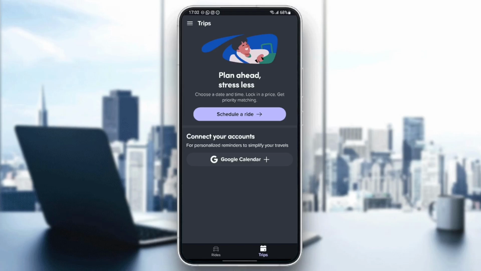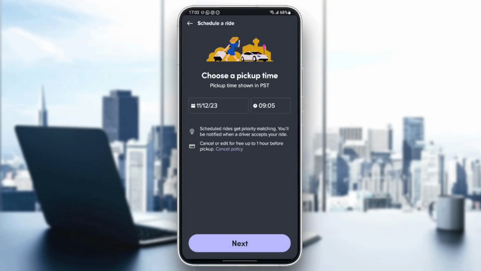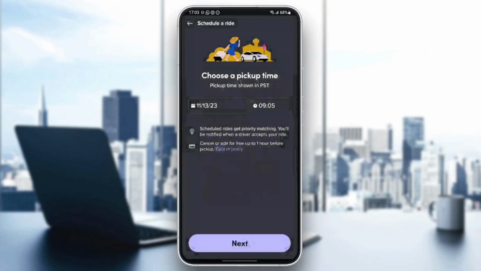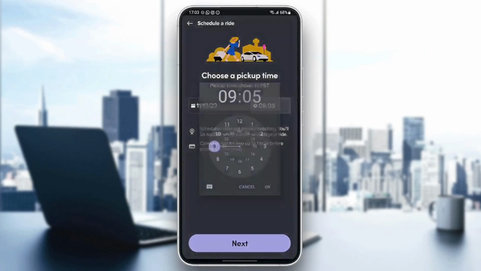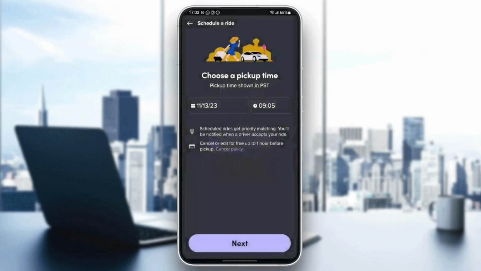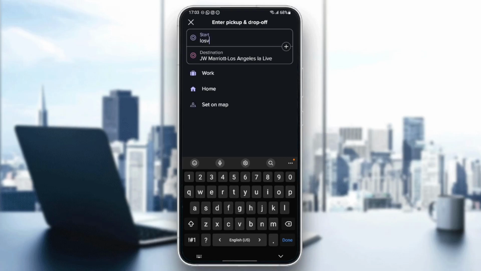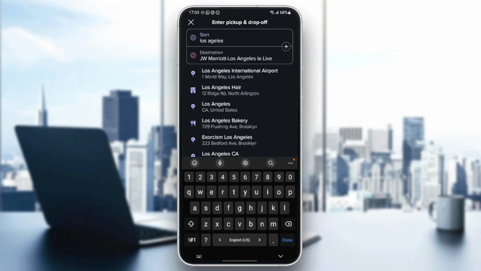So we're gonna click on schedule a ride if you want to schedule a ride, and from here you can choose the dates. For example, I'm gonna select tomorrow, and then from here you can select the hour and then click on next. Once you click on next, you should choose your source location and also your destination. So for example, randomly, I'm gonna type Los Angeles and then choose from the list of results.